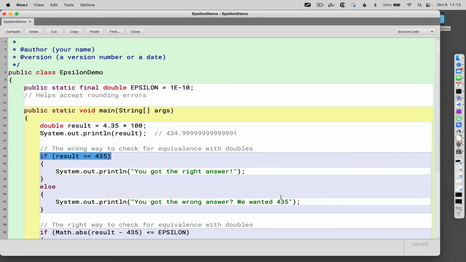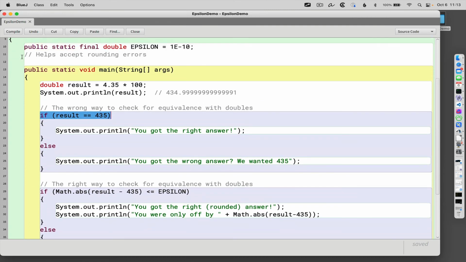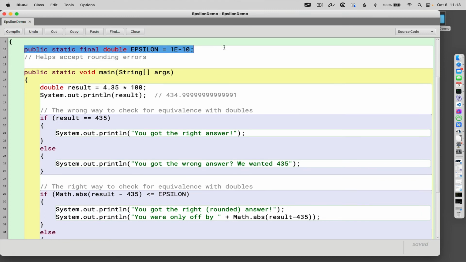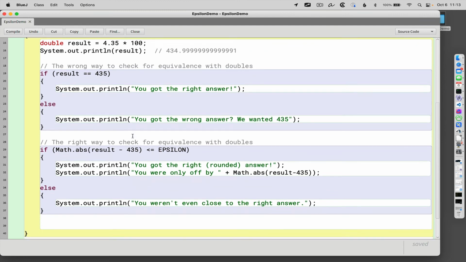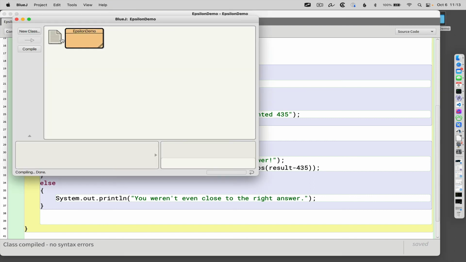We wanted 435. What else do I have in this program? Well, then I use the epsilon value. Again, here's this constant that I've declared, this final value epsilon, 1 times 10 to the minus 10. And we're going to check to see if those two values are close enough. If the result I got, minus 435, absolute value of that is less than that really small value, then we'll say you got the right rounded answer. You were only off by blah, blah, blah. Otherwise, we'll say you weren't even close to the right answer. So let's see what happens when we go ahead and run that and get a result.